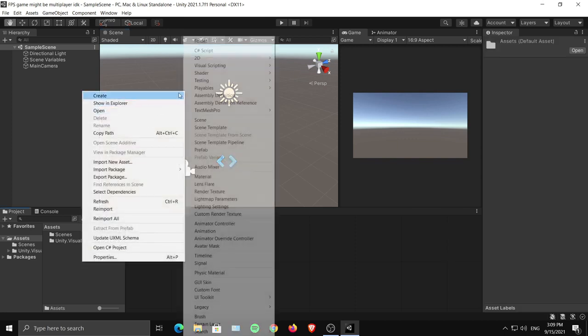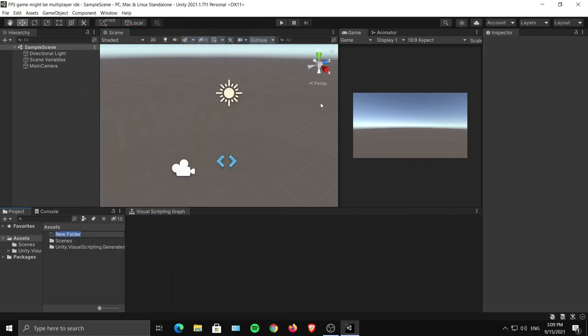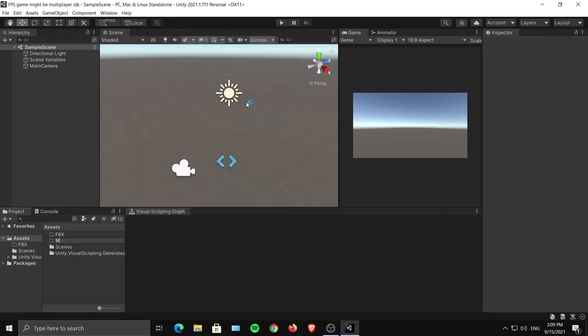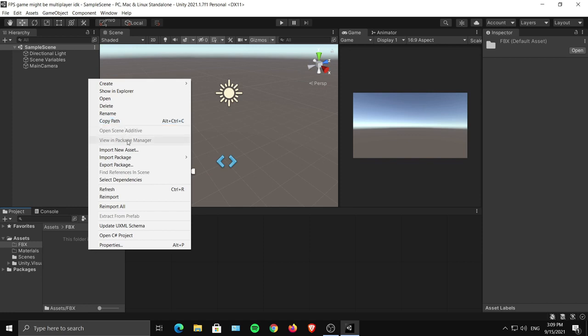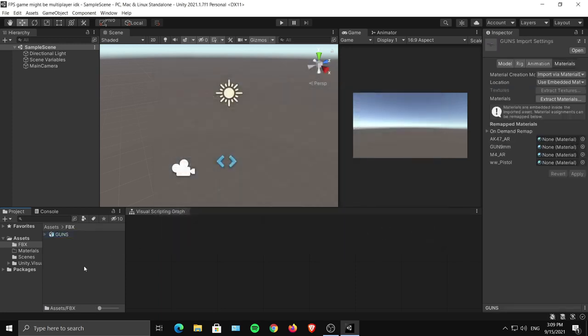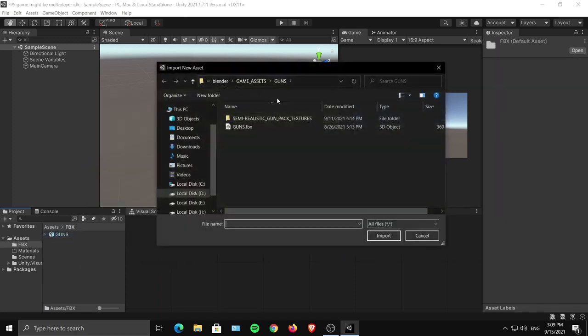I will just create two folders. One will be for the FBX files. The FBX files will be the gun and the character, and the second one will be for the materials. In the FBX folder I will import two of the FBX files, which are the gun and the character.